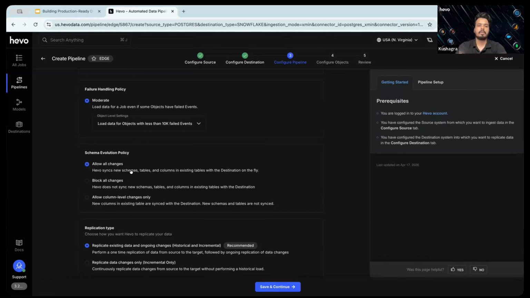Vishal, one question. Just on the security side, does it support private link and is it encrypted in transit? Yeah, it is encrypted at rest and in transit. Okay, thank you. Right, so what you're seeing right now is a running pipeline.